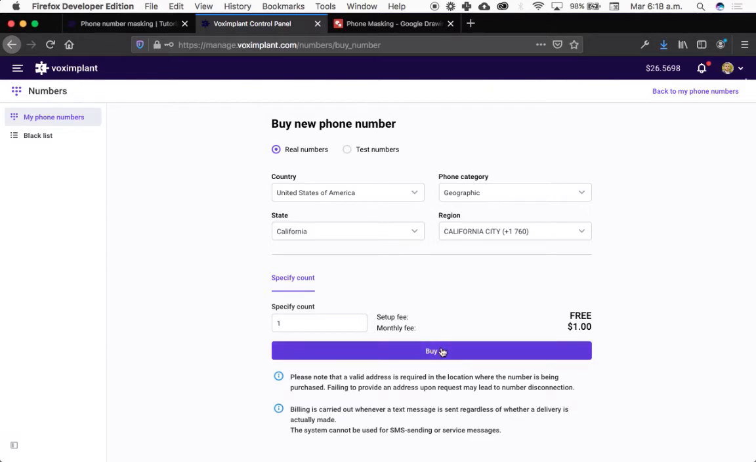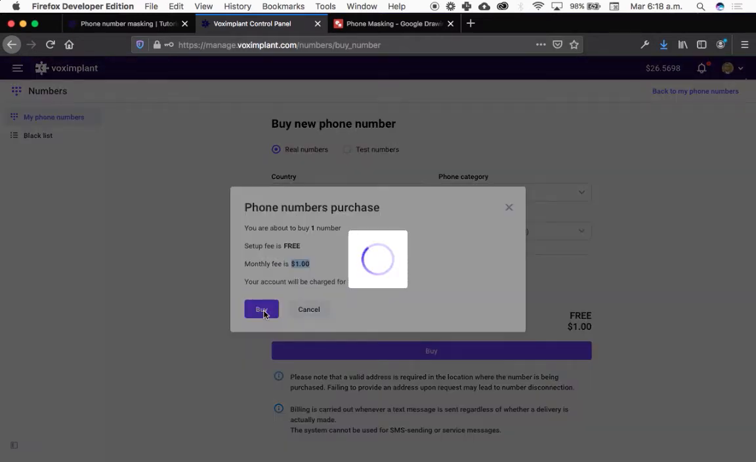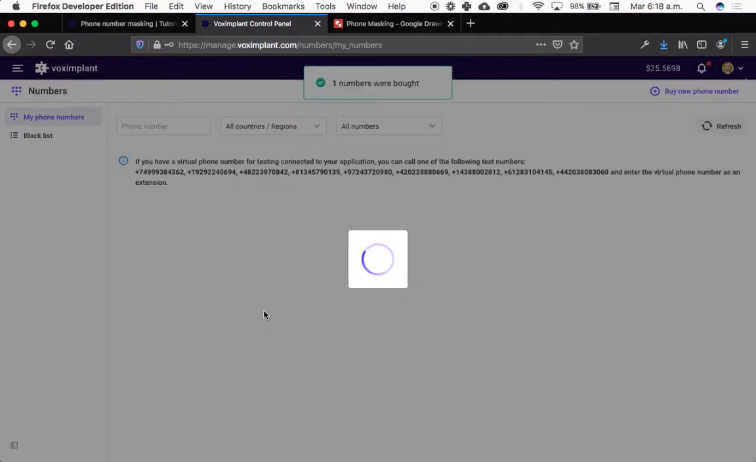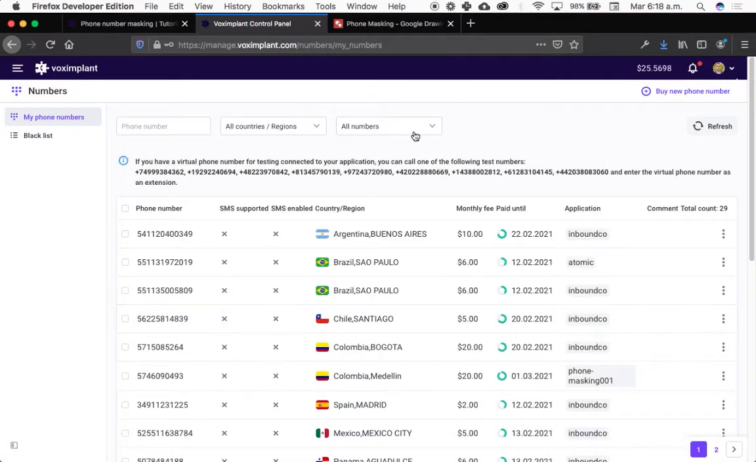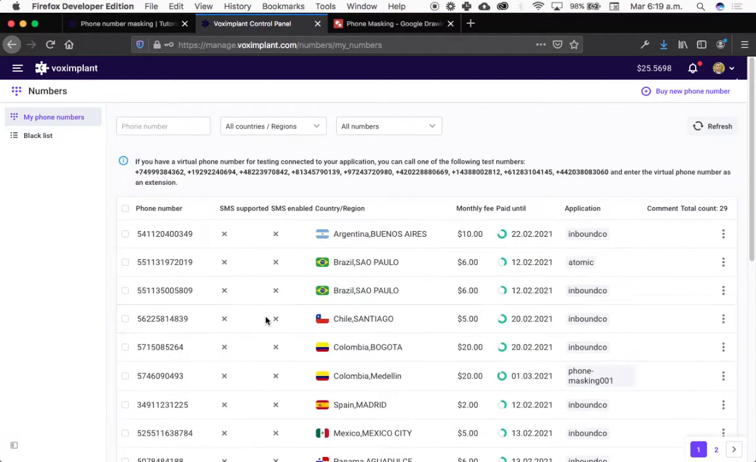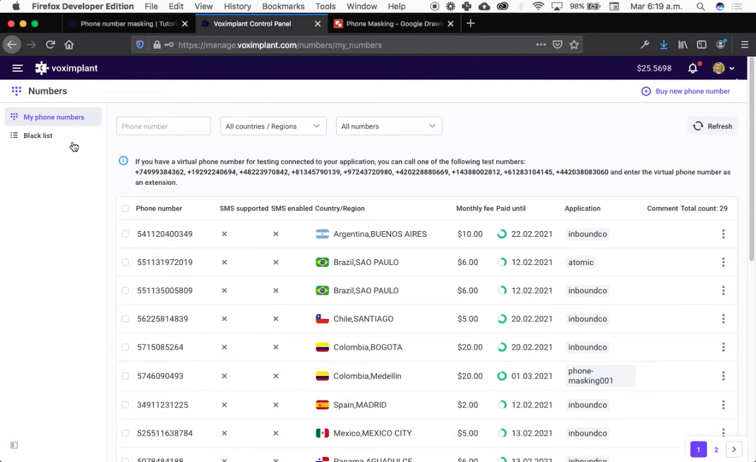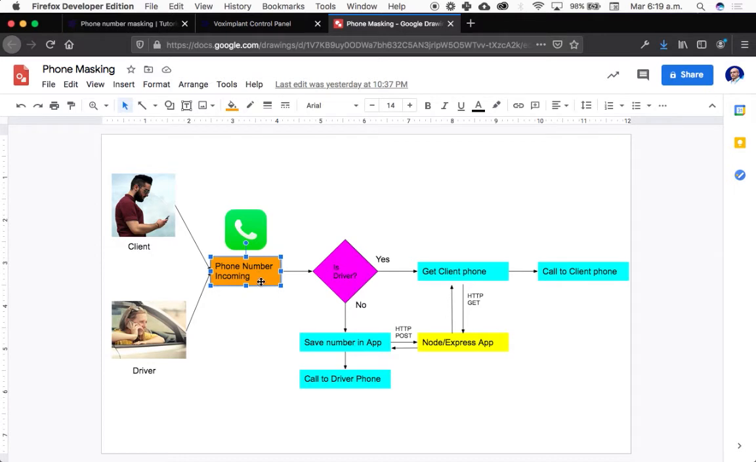Okay, so I just buy this phone number. It's a real phone number. It's going to be $1. I click buy. Cool. Now I have this phone number in my list of available phone numbers, and it has SMS capabilities, SMS supported. Now, in order to use this phone number, this will be our main phone number, we have to connect that phone number so we can start a scenario.